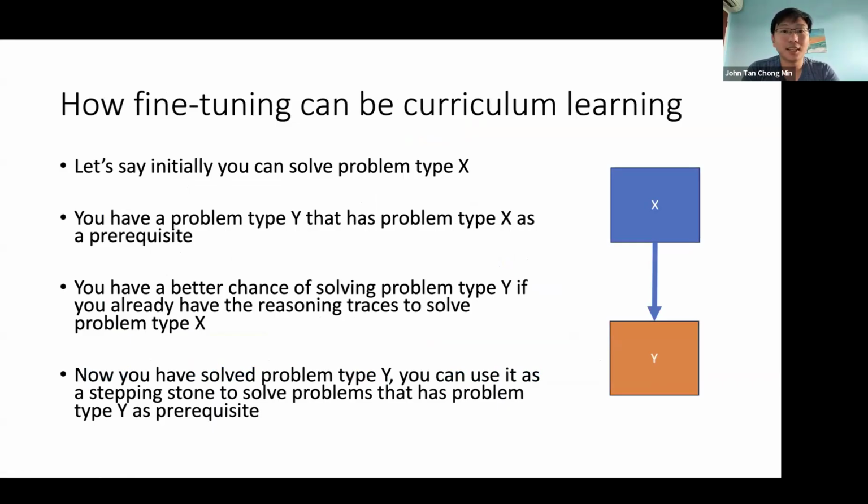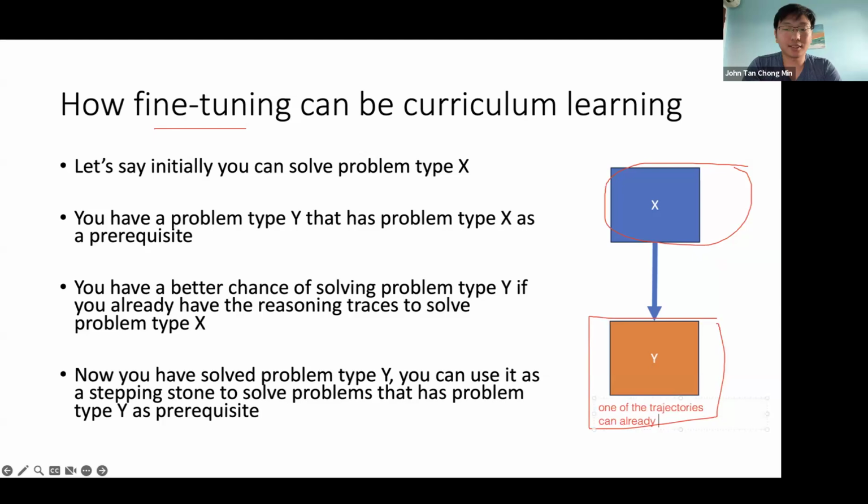This fine-tuning process can actually be a form of curriculum learning. How so? Suppose initially we can only solve problem type X, and maybe problem type X is needed to solve problem type Y. Because we fine-tune on problem type X already, when we do problem type Y, one of our trajectories can already solve X. Then we just need to solve the X to Y part.